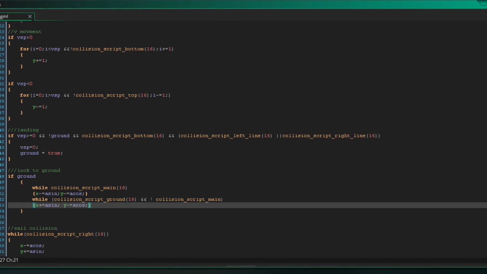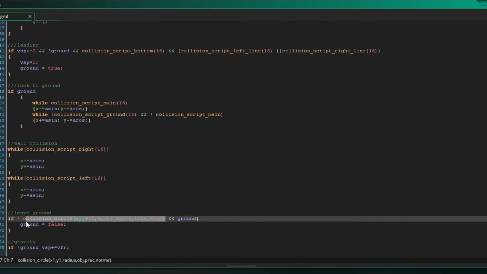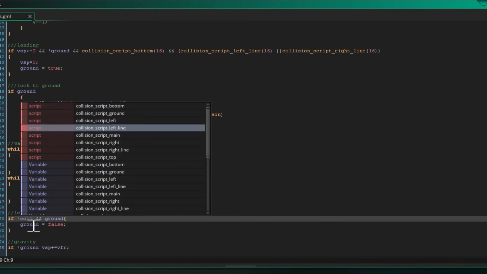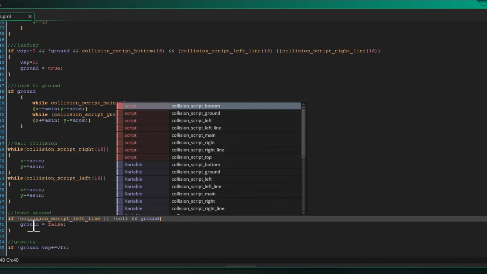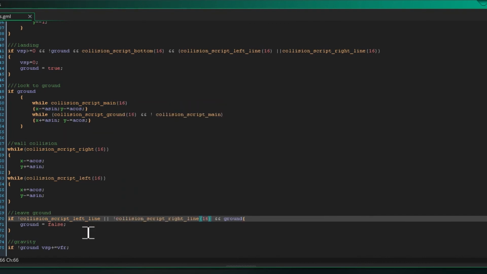Now we'll go to the leave ground script and replace the collision circle with parentheses not collision script right line or not collision script left line. Now that should do it. Let's test out the game and see how it's working.